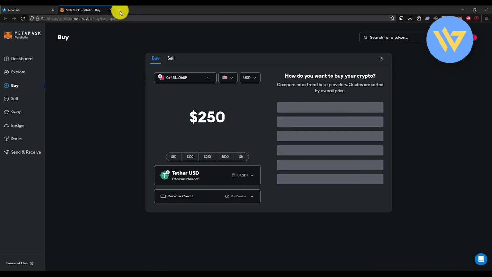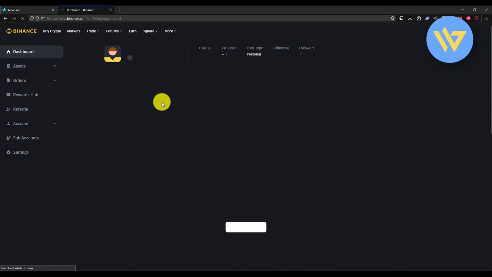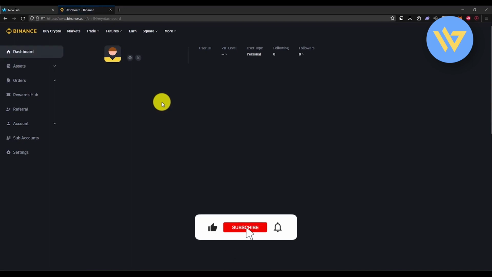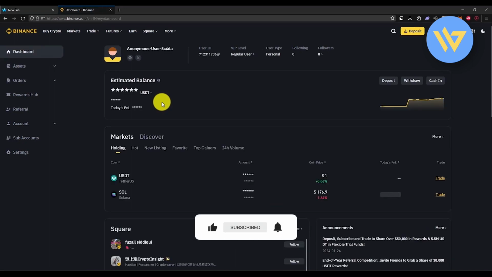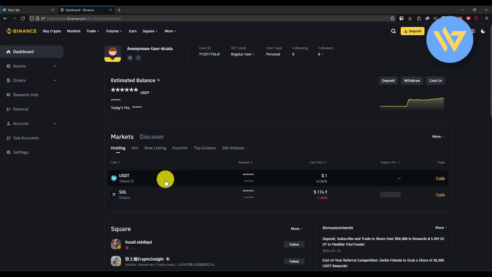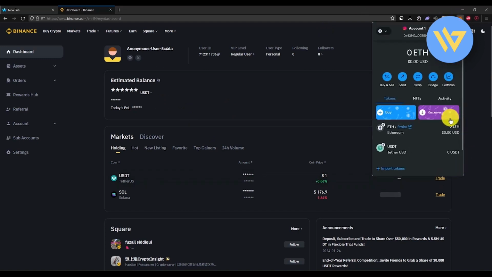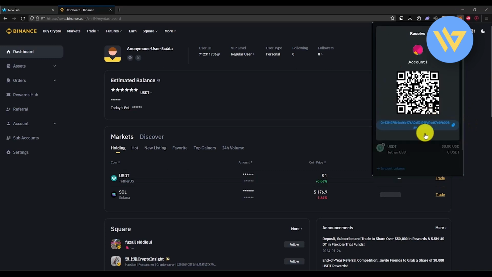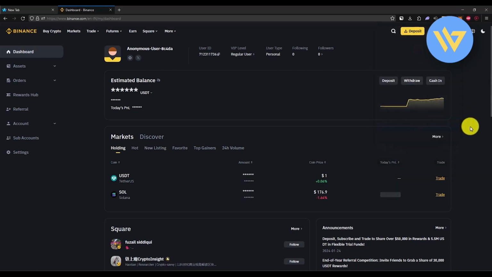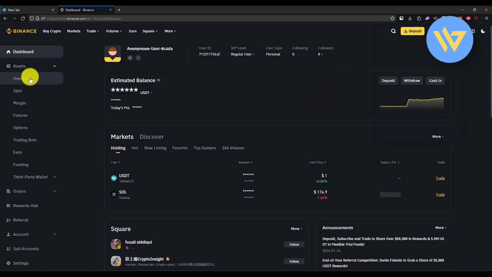Now, the second option that you can try is, so for example, I have some USDT on Binance. Now, if you have something like this, you can also transfer USDT from Binance to MetaMask as well. Now, as you can see, I will have USDT right over here. Now, what you have to do is go to your MetaMask, then just simply click on this receive option right over here, and then click on copy, and then just simply go to the asset section, then overview.